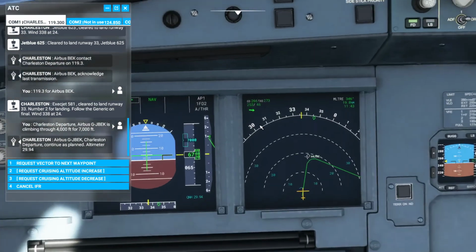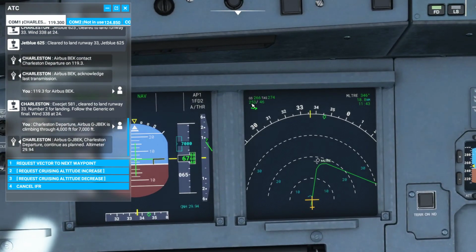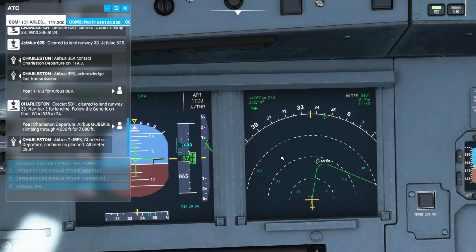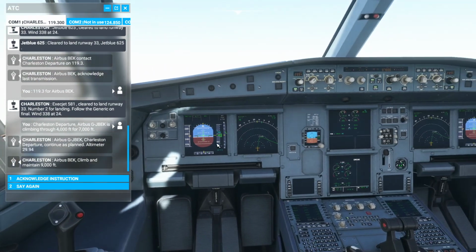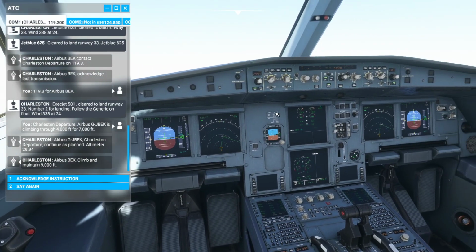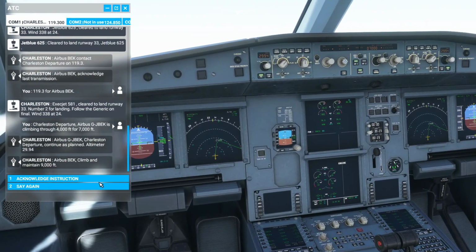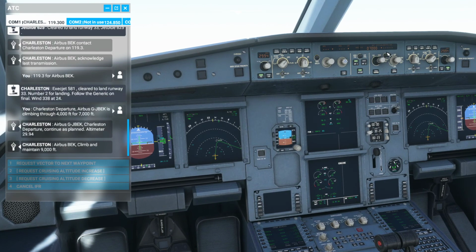So we can see over here there's a 46 knot wind from 253 degrees, which is why we are going this direction but being pushed this way. So they want us now to go to, because we've just reached 7,000 feet nearly, ATC has seen that and they've told us to go. We acknowledge the instruction, they want us to go to 9,000 feet.